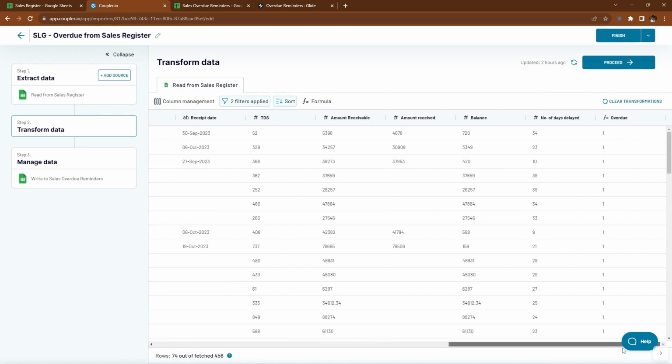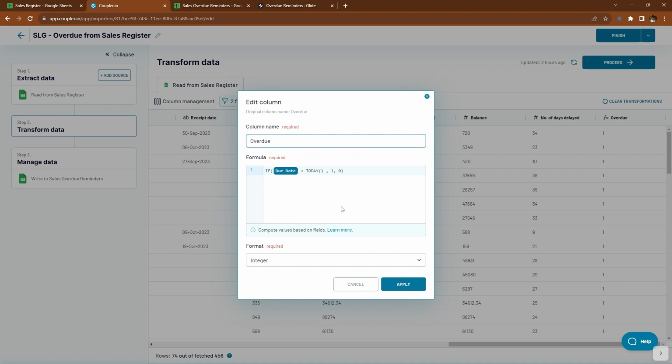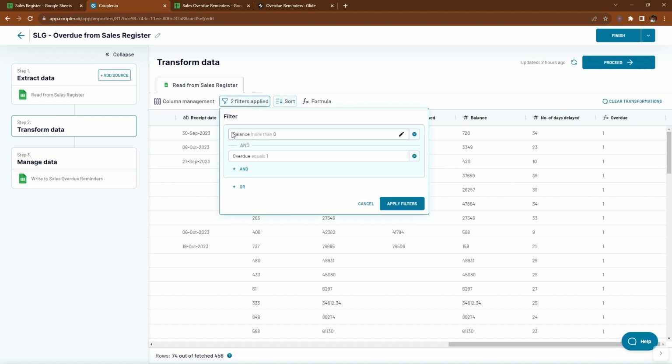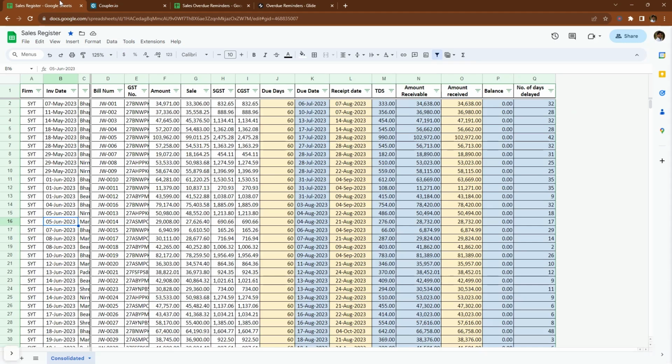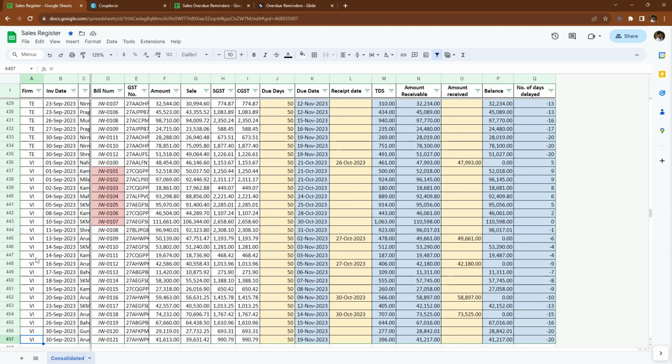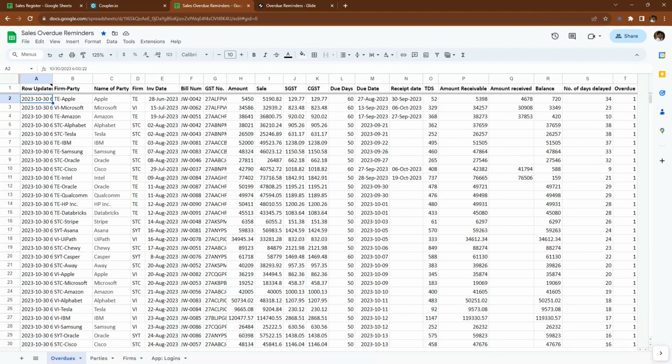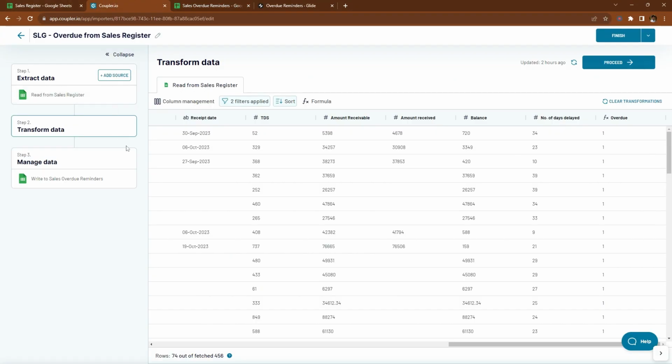I'm also checking if any of those invoices are overdue. And then using this overdue field under filters, and the filter is that balance is more than zero and overdue equals one. So from 456 records to just 80 records in this case, let's say. This is what I am filtering my original list to.